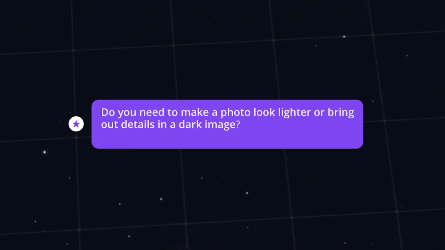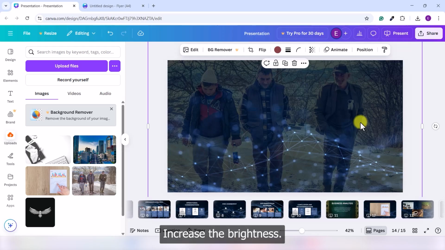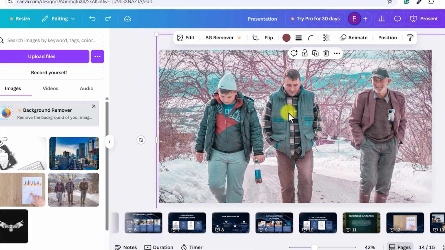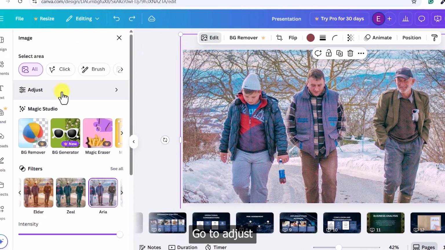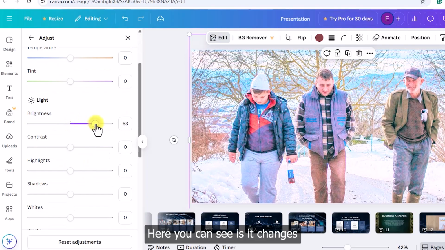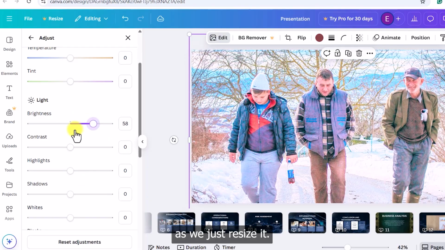Do you need to make a photo look lighter or bring out details in a dark image? Increase the brightness. For that, you can just click the image again. For example, you choose this one and click the image, go to adjust, and you can just adjust the brightness in here. Here you can see it just changes as we increase it.